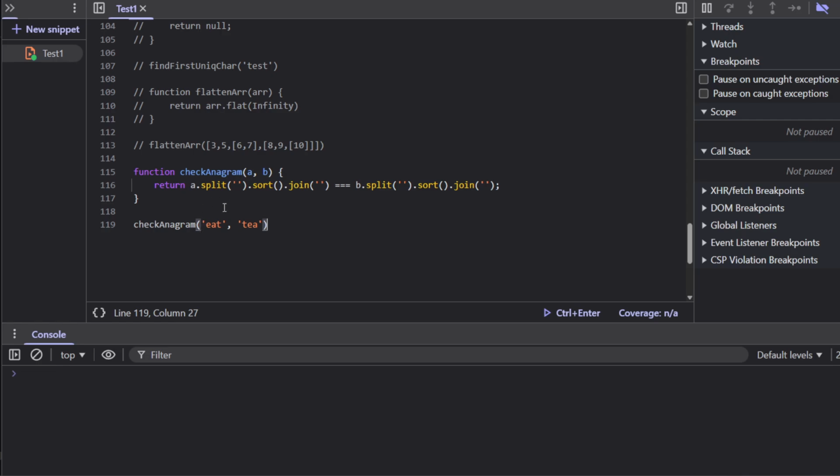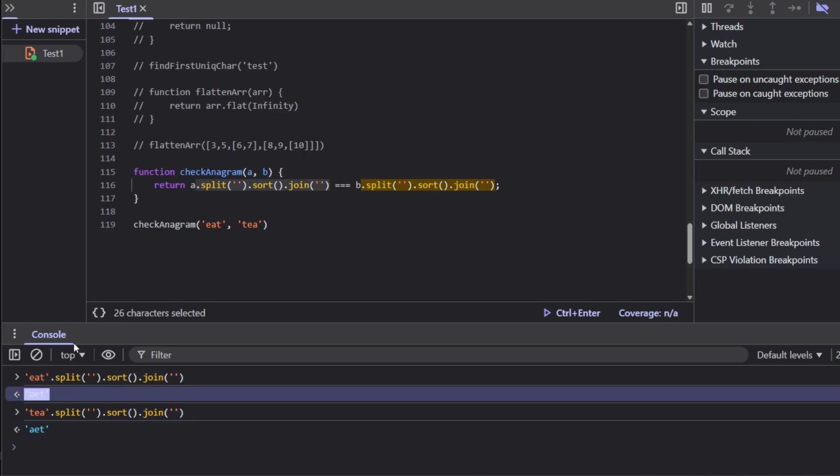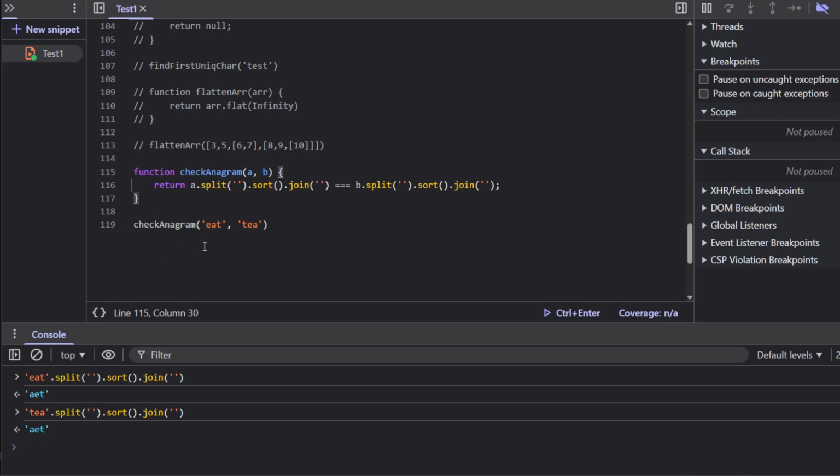So let's see one by one what is happening there. Let's copy this code from this to this, and here I will run it. See, this is coming as AT. Also, if we change this to T, this is coming as AT. So this AT is equal, that's why they are anagrams.